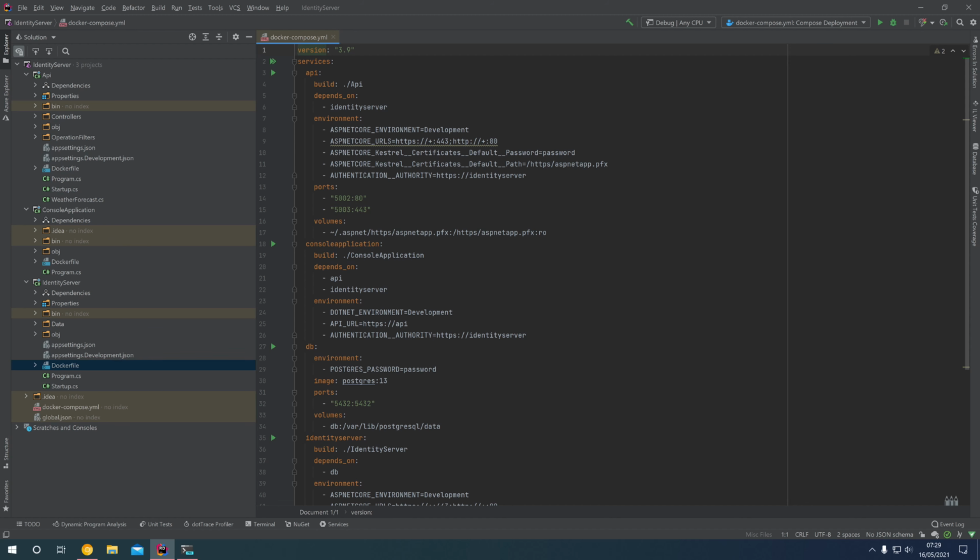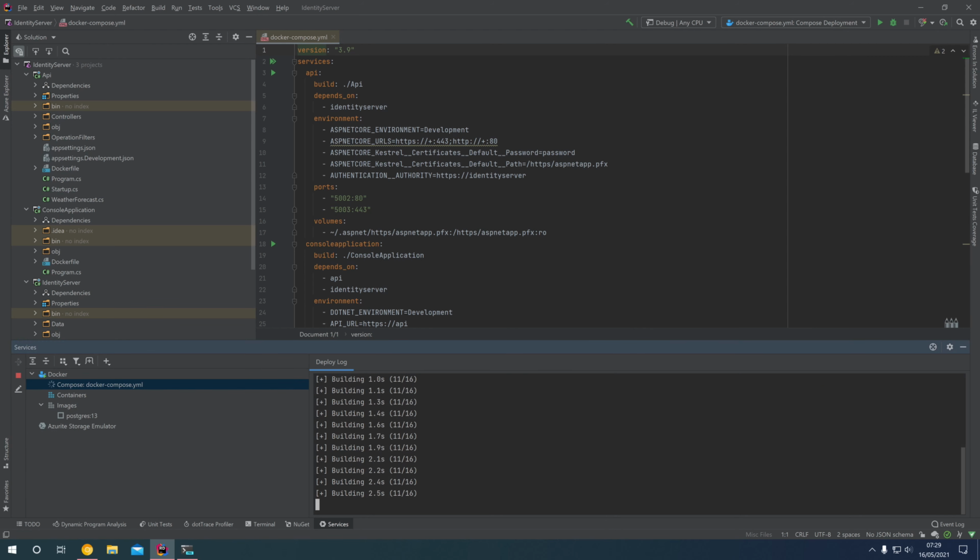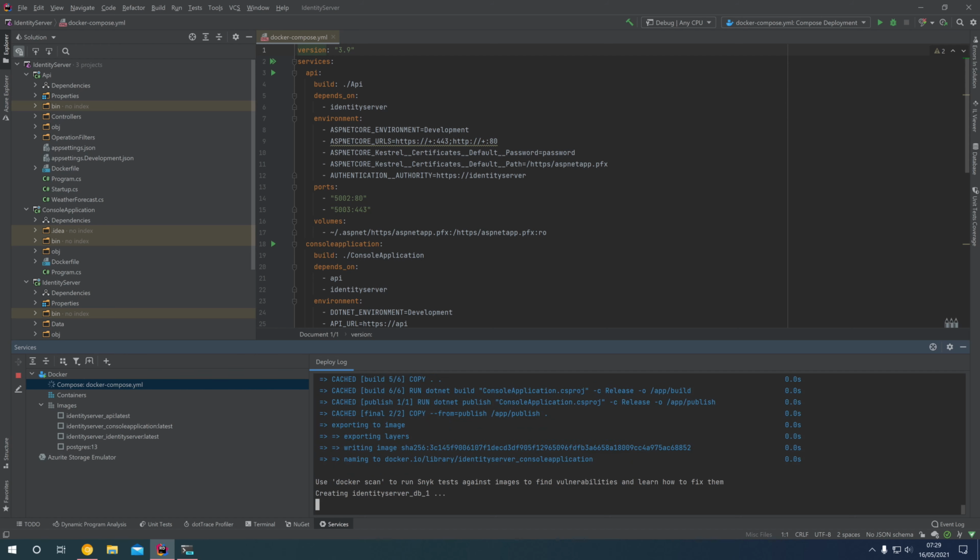And so now what we can do is essentially spin up all of these Docker containers and see what happens. So with this run configuration selected, Docker Compose, I can simply click on run, like so. As you can see here, it will now take a few moments to build those Docker containers. So it's building those 3 images, API, console application, and identity server, and it's also pulling down the latest Postgres version 13 image and spinning all 4 of those up into their own individual, fully isolated Docker containers.